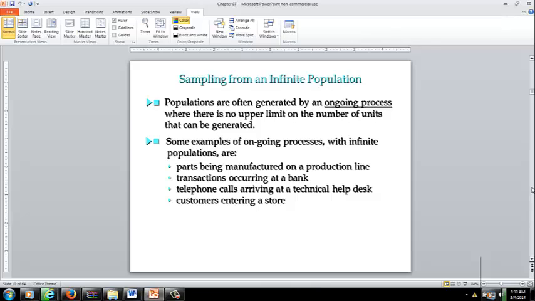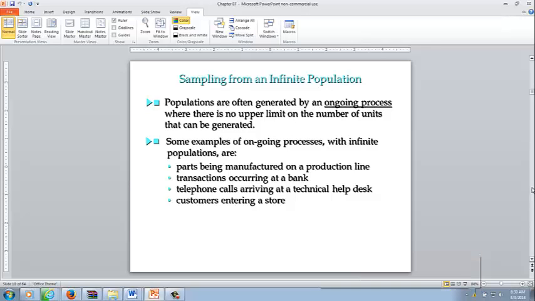So here are some examples where we may need to assume that the population is infinite. The parts being manufactured on a production line, transactions occurring at the bank, telephone calls arriving at a technical help desk. What's happening is that the members of the population are always arriving, and we have no way of knowing what the upper limit is.